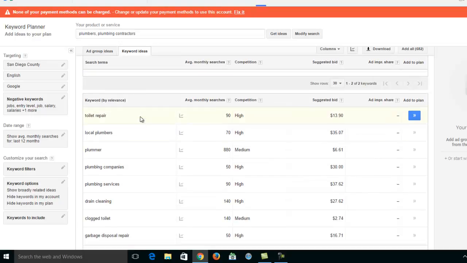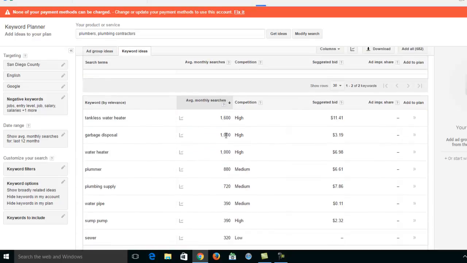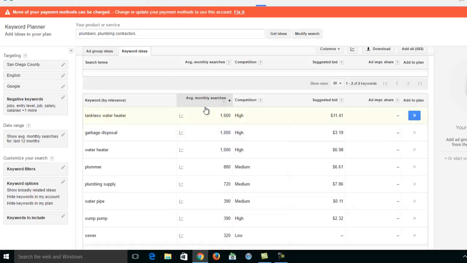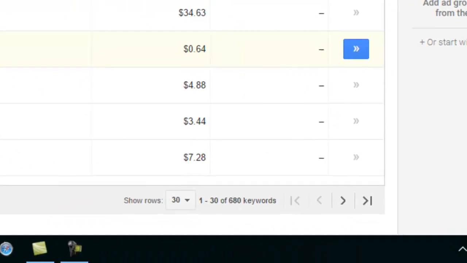Now, first thing I do is I come over here and I click on average monthly searches so I can have this sorted according to the number of searches for each one. Okay, and we can see we've got things like tankless water heater gets the most searches. Garbage disposal, water heater, plumber. Okay, so these are very general searches, and you've got to keep in mind, if we scroll down here to the bottom, Google rendered 680 keywords for us.